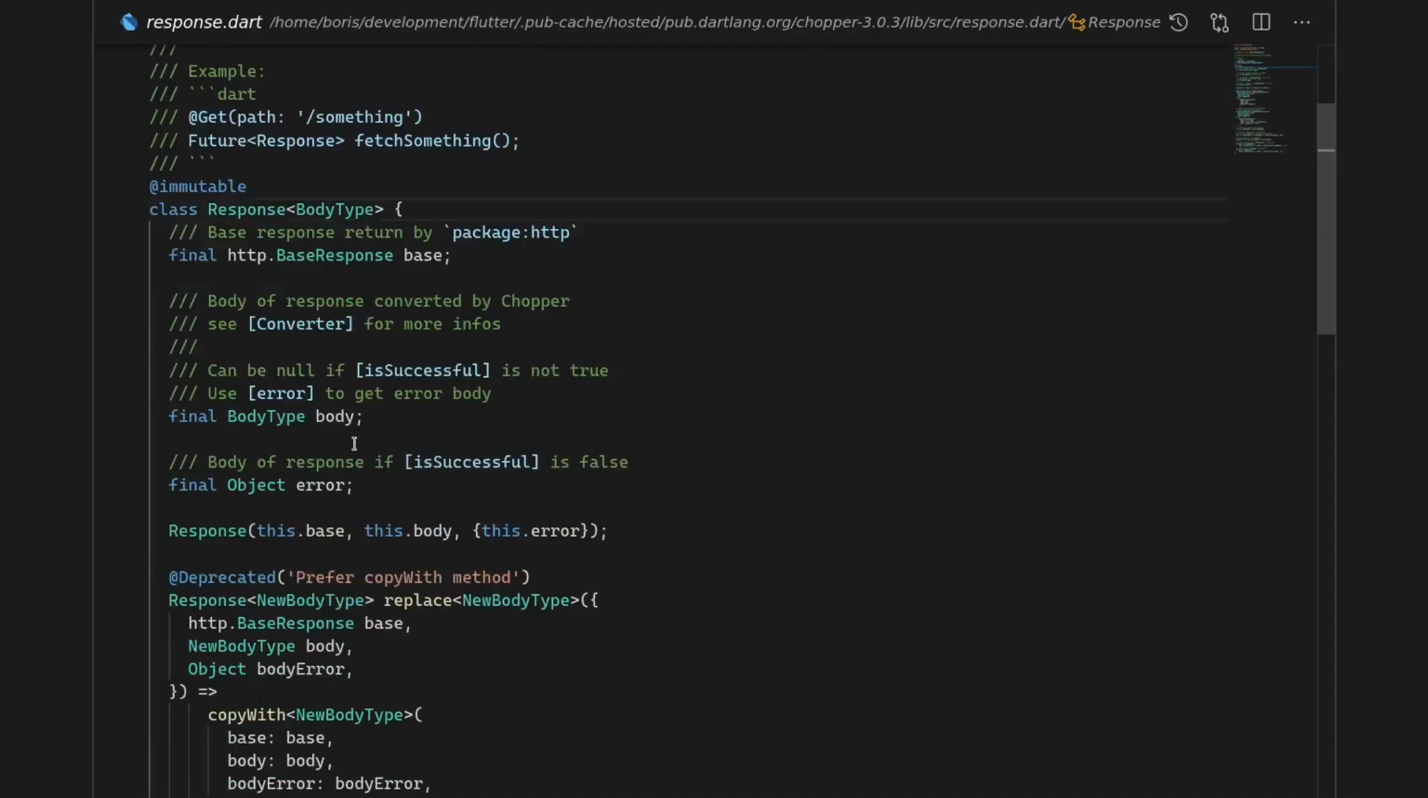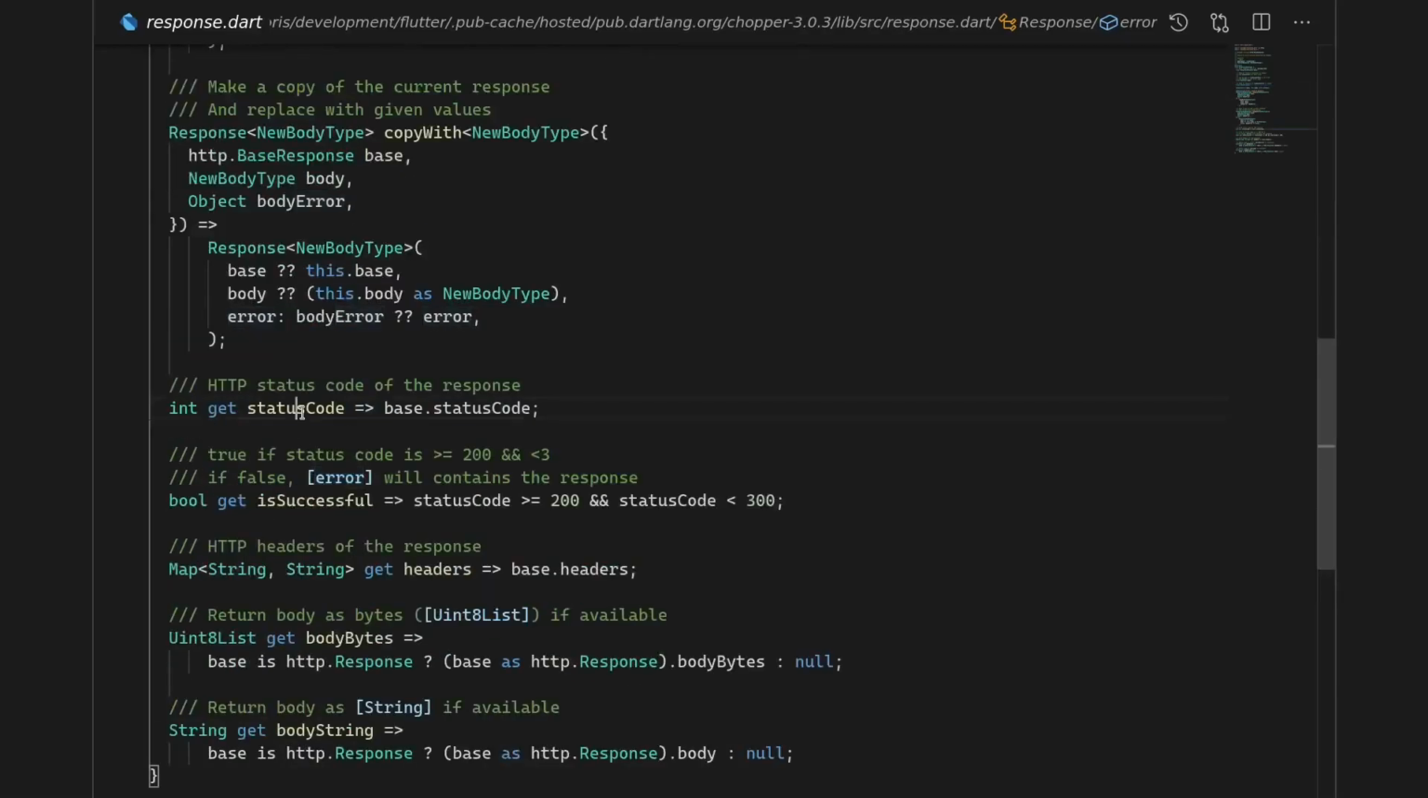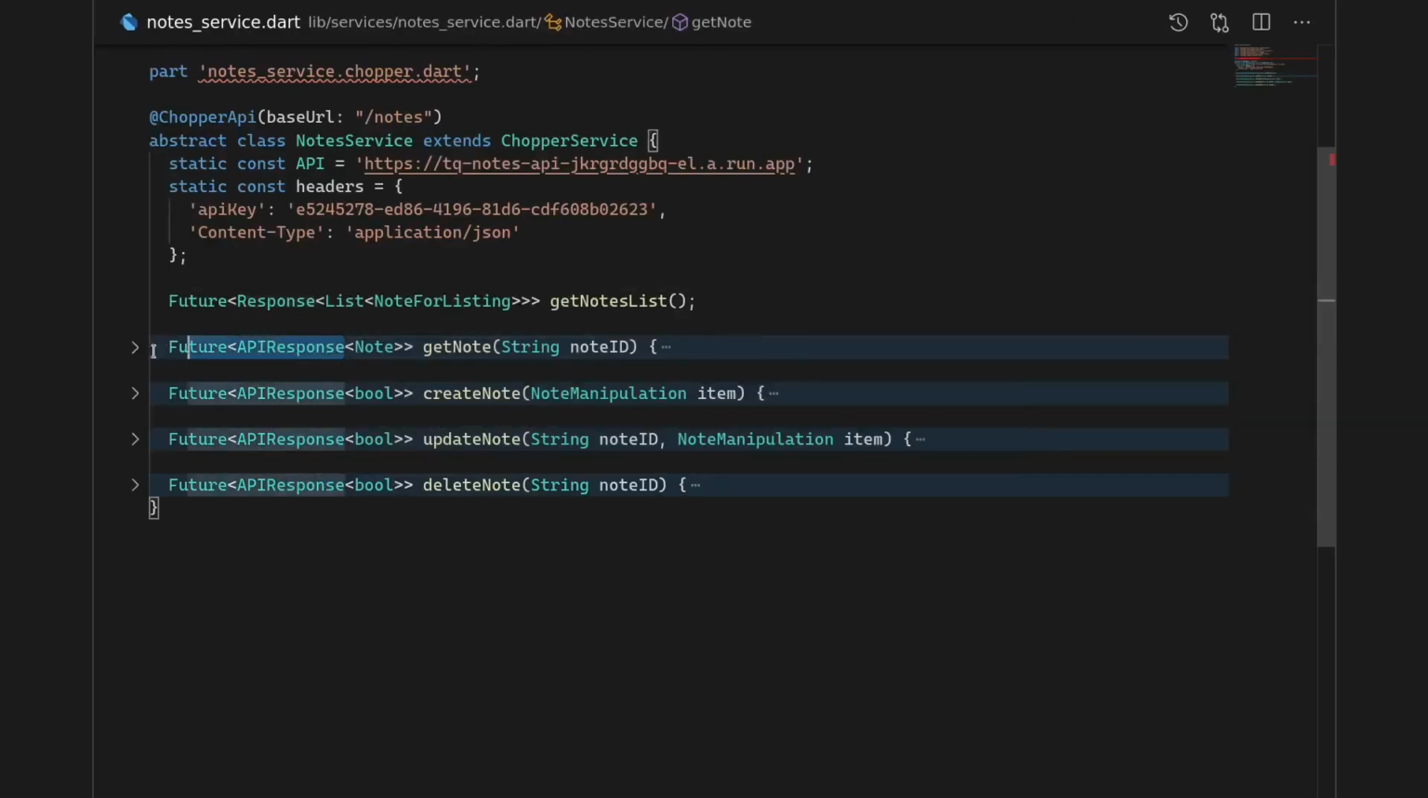And this response class will contain a lot of stuff. Body, it will contain an error if there is one. It can tell us the status code. It can tell us if the request was successful and all that type of stuff. So this is what we're going to be using now. And we're going to ditch the API response class we made a couple of videos ago. And I'm also going to do it for all of these methods over here. And we're going to keep the response types the same.